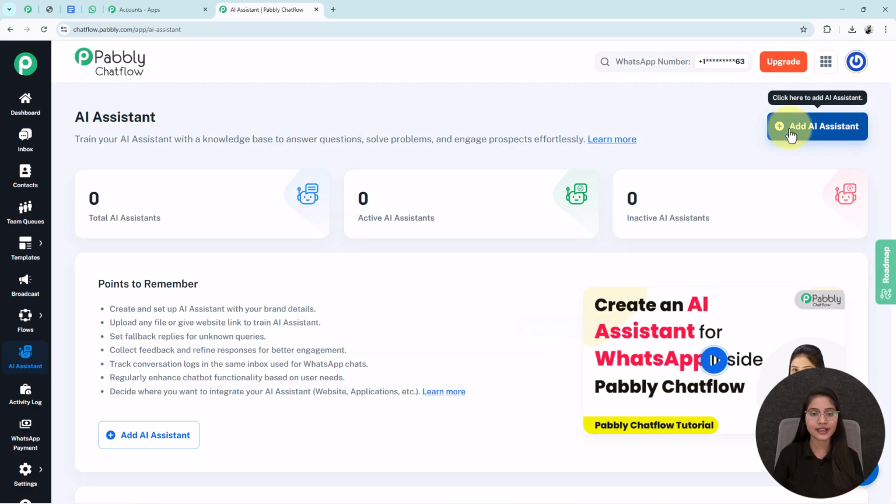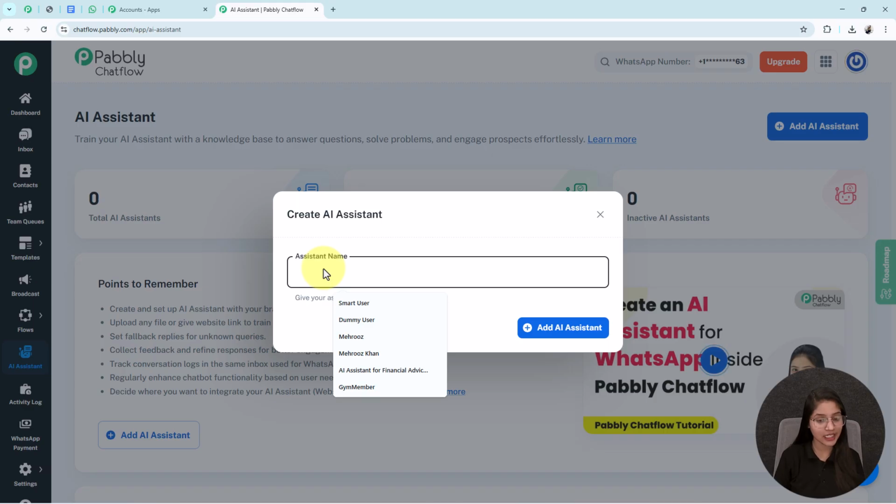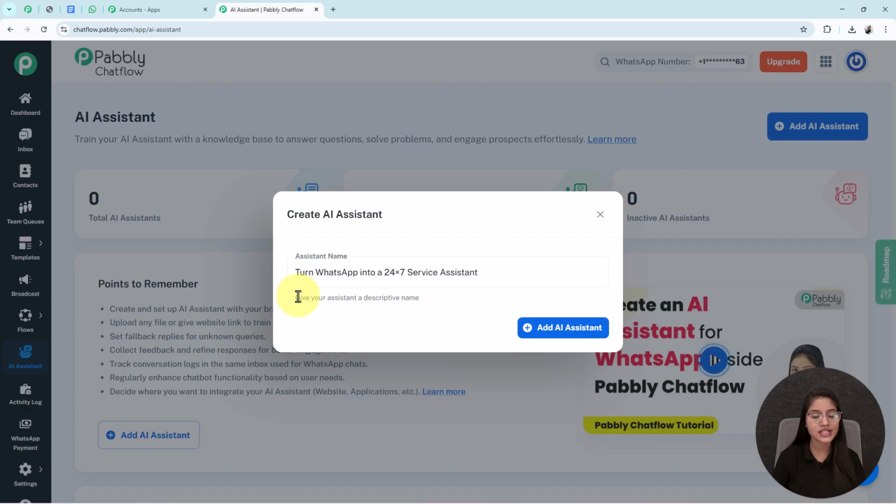Now, as we are creating a new AI assistant, I will click on this plus add AI assistant button. Once I click on it, it will ask me to enter the assistant name that I am going to enter as Turn WhatsApp into a 24/7 service assistant. So here I want you to be clear that I am going to create an AI assistant for coaching and educational institute services, but you can customize the same chatbot for your own business too. The logic will be the same.